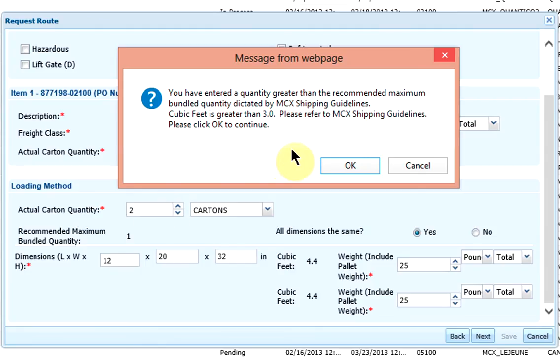If any single carton has a cubic feet greater than 3, this warning box will appear also. Sometimes a carton with greater than 3 cubic feet is unavoidable. Please check the dimensions, and if correct, select OK. If this is a strapped bundle, the cartons need to be deconsolidated to avoid oversize fees.